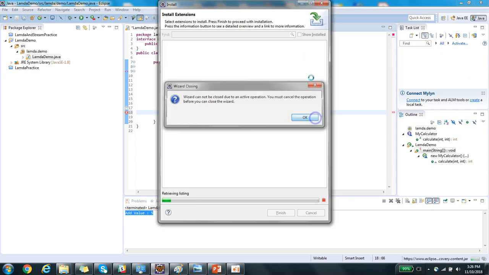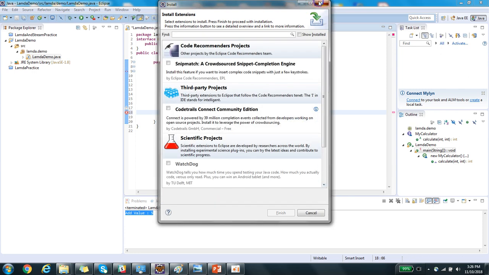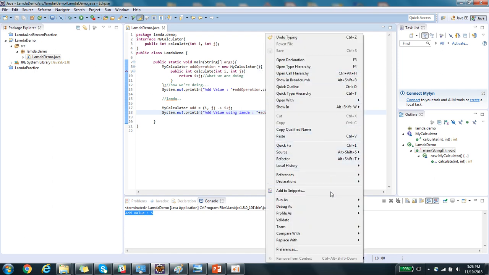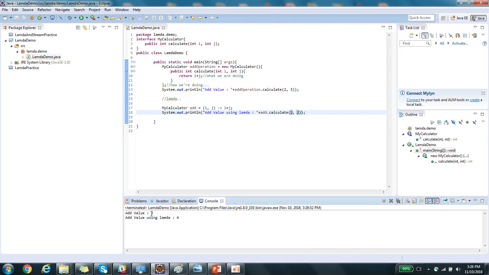Okay, I don't need this now. So let me invoke the method calculate from, let's say, 2 and 3. So let me run this, and then I'll explain you what is being done. So we have got the result. The one is add value 5, and then the add value using lambda is 5.